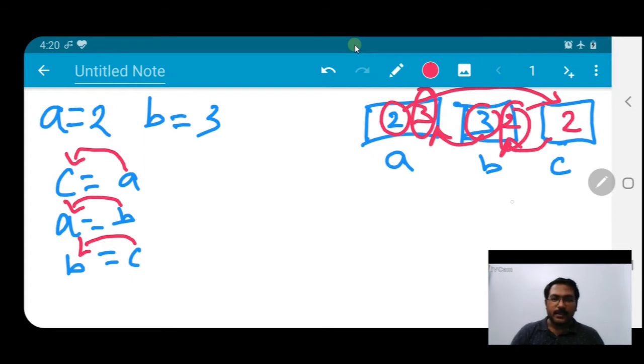As earlier we had 2 at A and 3 at B, now we have 3 at A and 2 at B. Fine. So that is swapping of two numbers. We just have to do this in our program. Fine. So let us now see what the second way is.